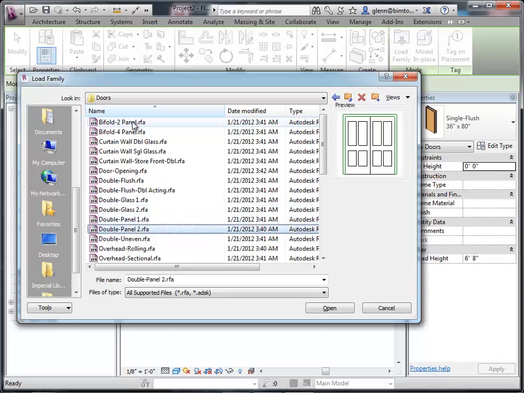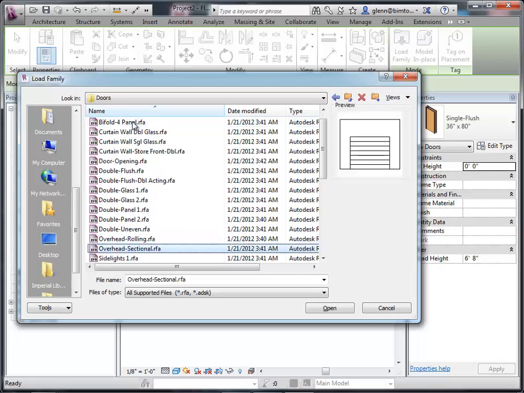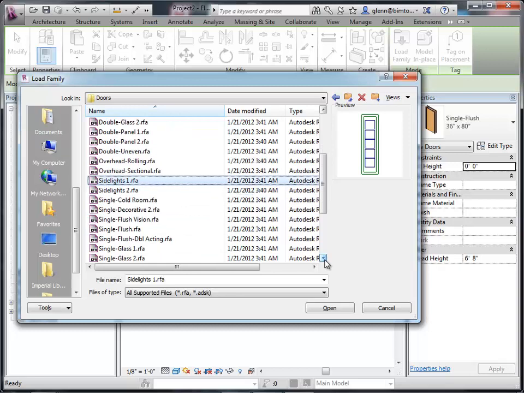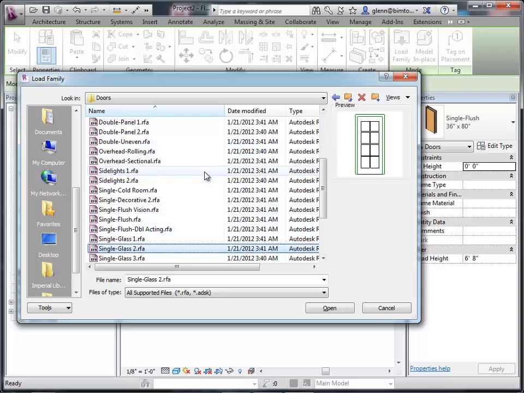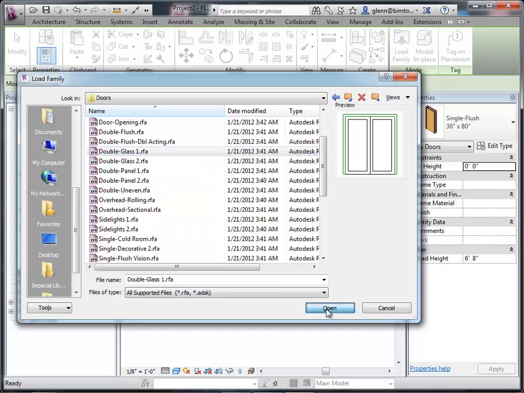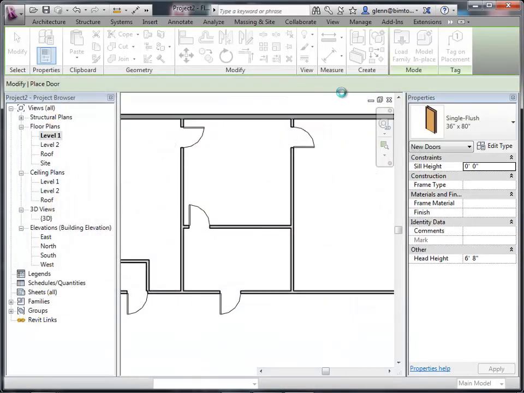Some panel doors that have different panel patterns. Some overhead doors, some overhead sectional doors, kind of like a garage door. Side lights, single glass, kind of like the door that we have here in the building. You have a lot of different choices here in terms of all these different doors. For what we're doing here, I'm going to grab the double glass one, since a lot of what we do is put these double French doors in. We'll say okay to that.